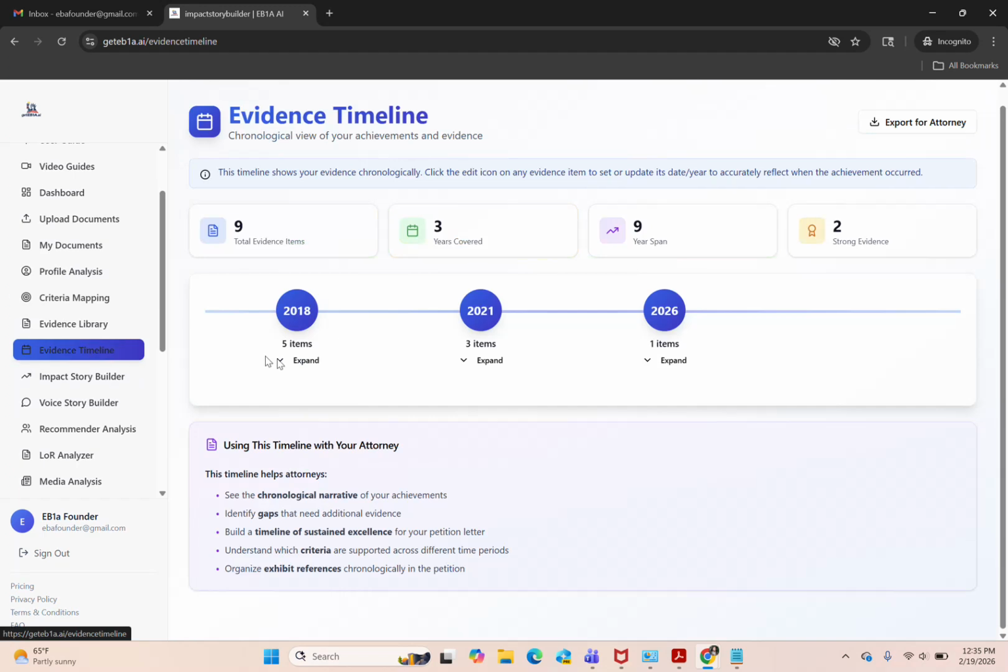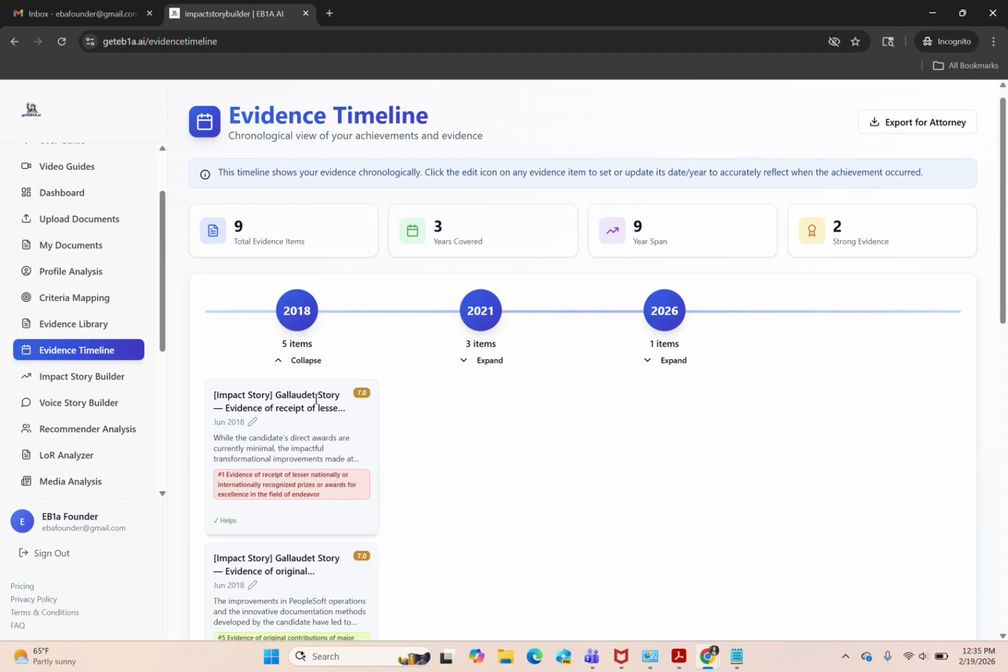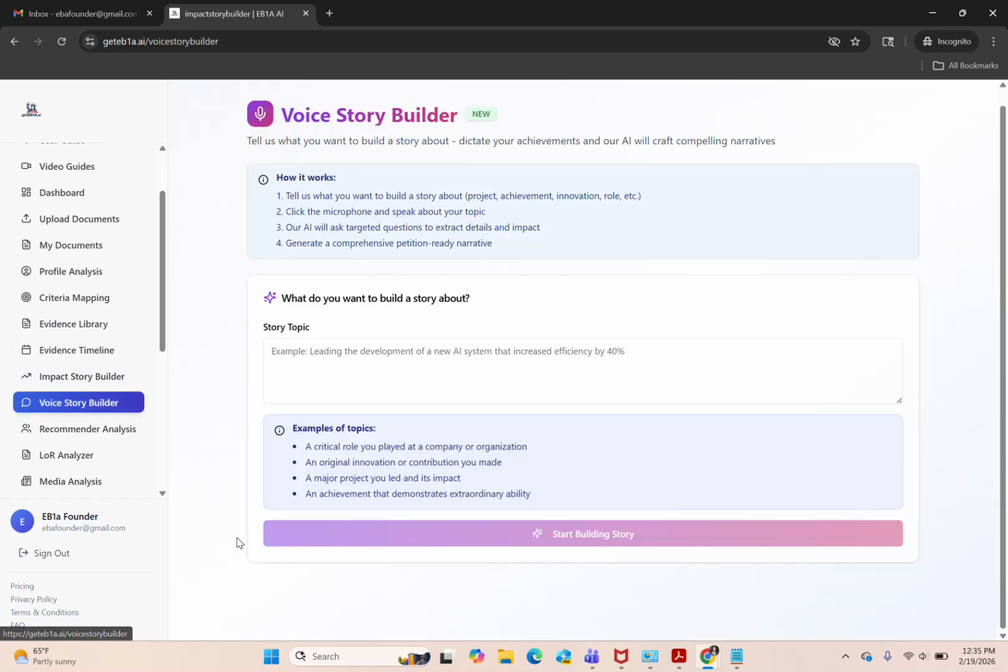And now let's go to timeline. Look at this. Before, it was only until 2021. Now, because of the Gallaudet story, which is from 2018, it automatically updates and creates a timeline. So this will automatically take care. As long as you save the right time and date, it will build the timeline evidence for you to share with the attorney. So let's move on to something else.